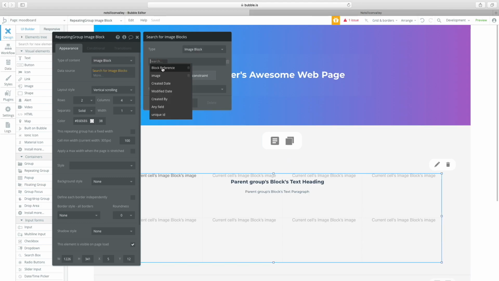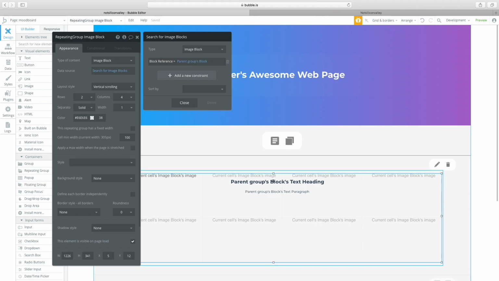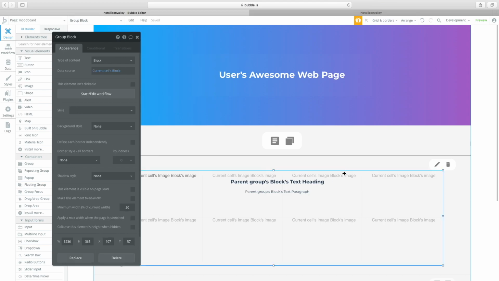You want to add a constraint, and the constraint is basically block reference is equal to the parent group's block. What I mean is this repeating group is inside of this group, which is basically a block. So it's saying that the repeating group should display the data that is from this parent group's block. I know it's really difficult to follow, and it's funny when I'm saying this, but don't worry about it. It will just settle.